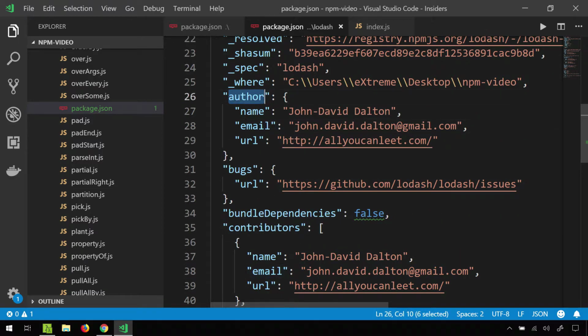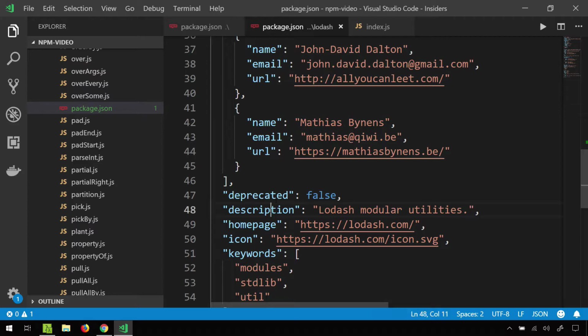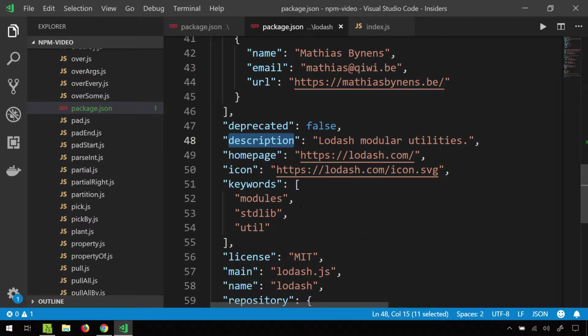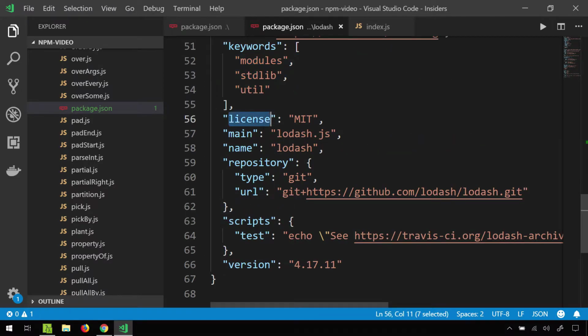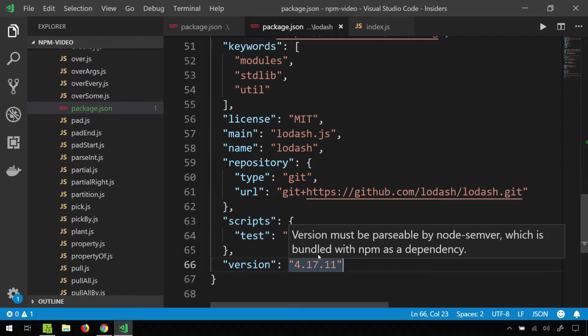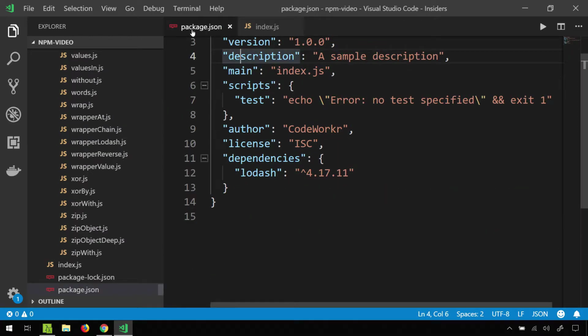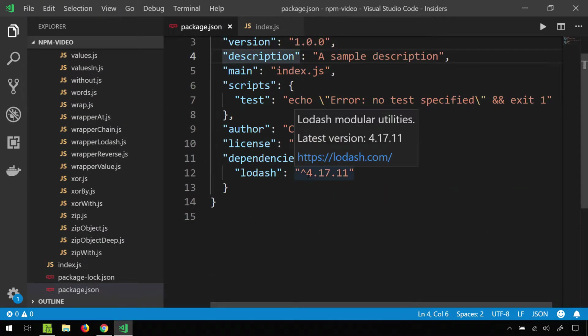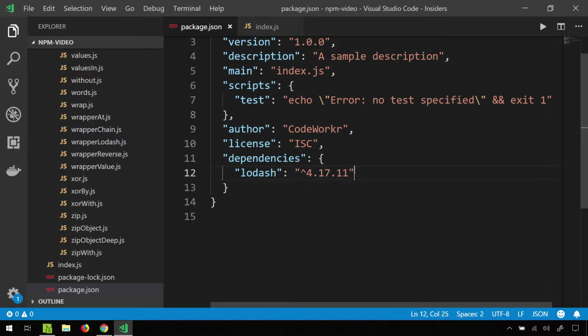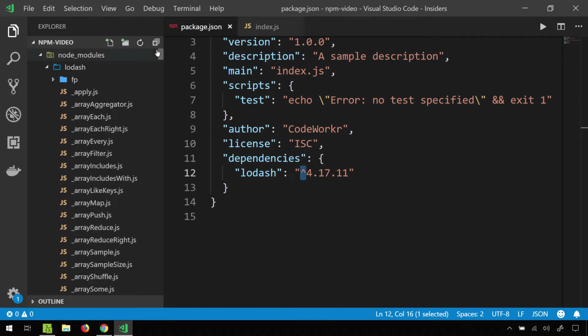For example, author over here, they have the description, they also had a lot of additional ones, but you see that they definitely used the keywords property and license and the main file, the entry file, the version, and the version should match. So for example, the version is 4.17.11. And if I go back to our package.json, you see that the version is 4.17.11. Now don't worry about this caret symbol over here, we are going to talk about it more in a bit.